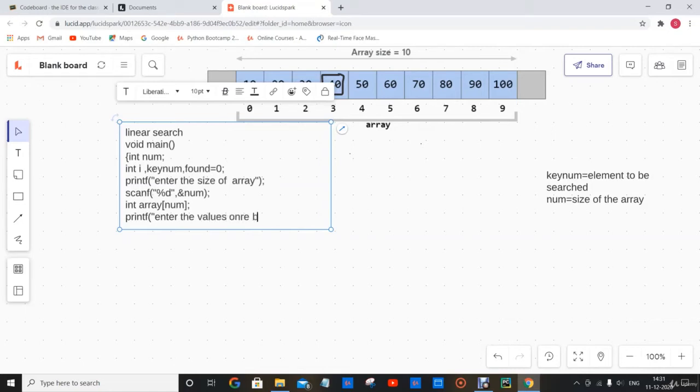Then we will add one more message here: enter the values one by one. So these will be the values which we are going to store in the array. Now, as soon as the user enters a value, we will store it into the array.